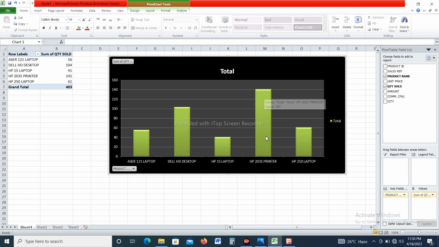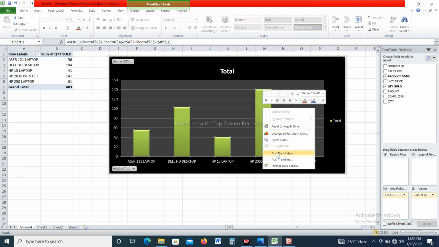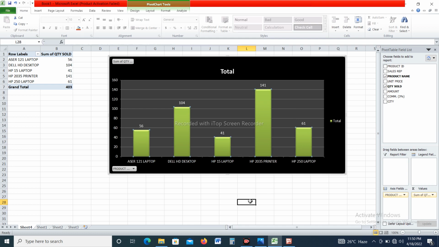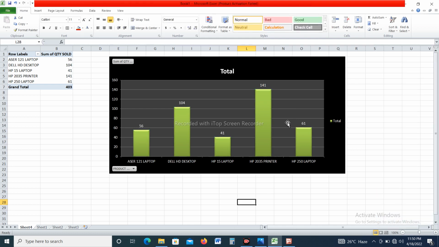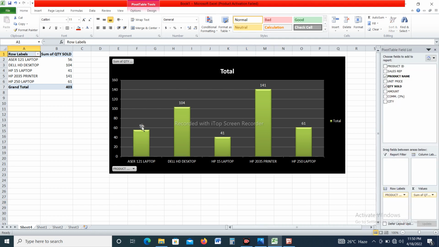To bring in the chart label, which will help us, you can click on any of these cells and go to add data labels. Data labels over here can help you understand the values. Then let's say we are asked, instead of showing the quantity sold, we want to know the amounts.